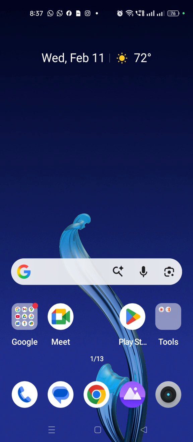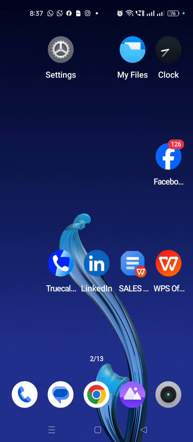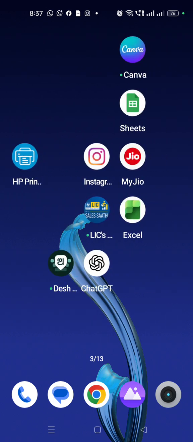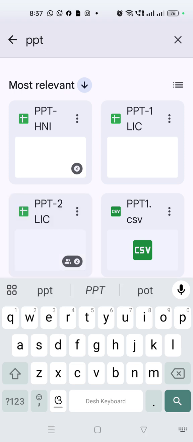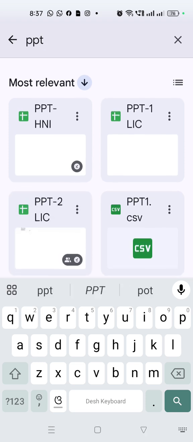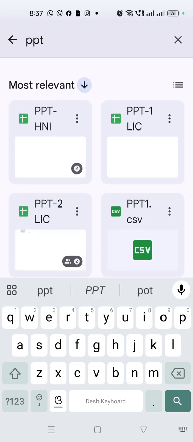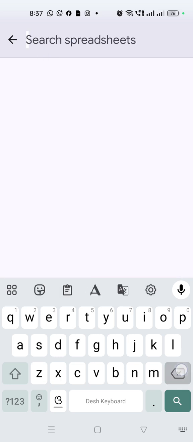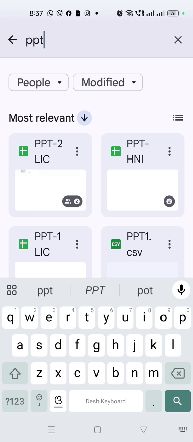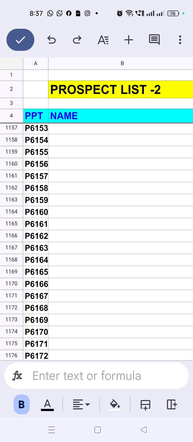Here you will see in the mobile, Canva, and below it, a sheet is there. You click the sheet. Sheets, you click. Here so many sheets are there, so you can search here also. PPT one sheet is there. PPT two one also there. So go to PPT two.